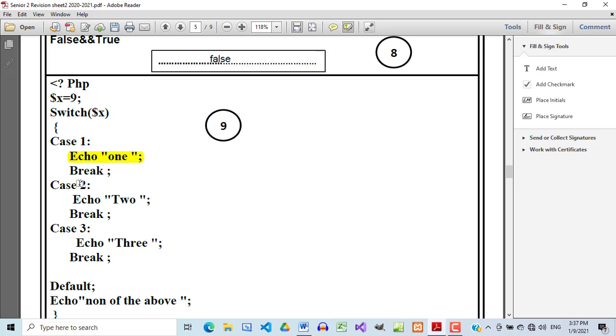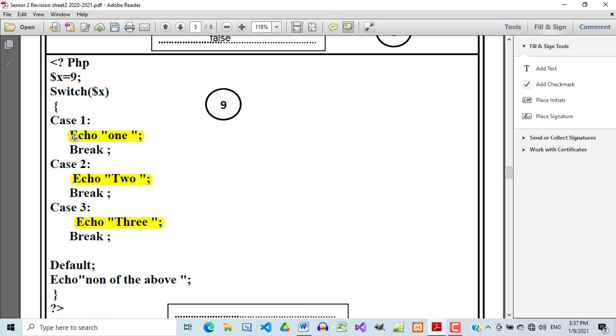Is x equal 2? No, x is equal 9. So you will not execute this code also. Is x equal 3? No, it's equal 9. So you will not execute this code also. The default case means none of those values. In case you have any value except those, you will print none of the above. So this one is your answer.